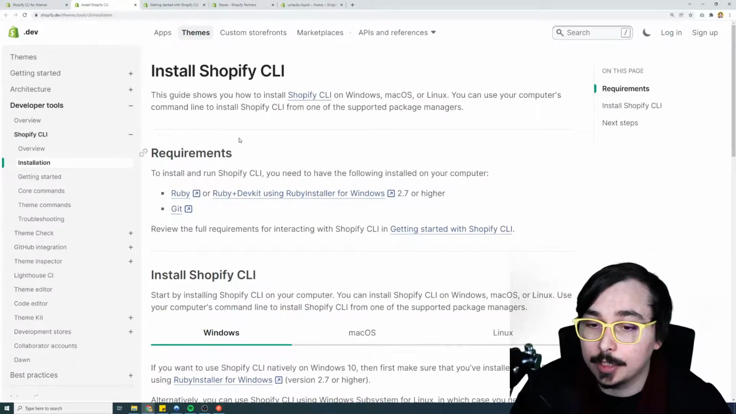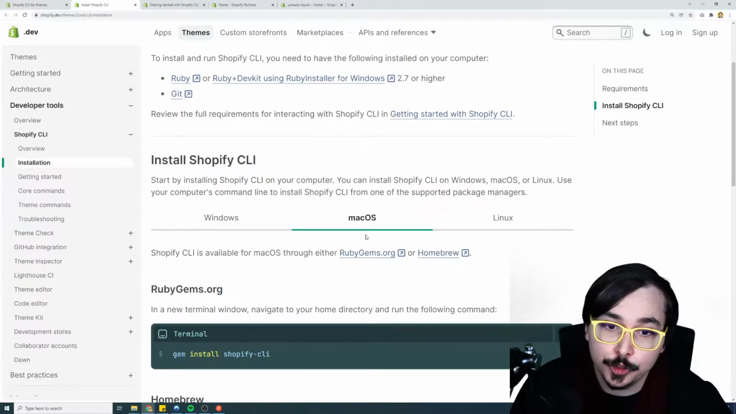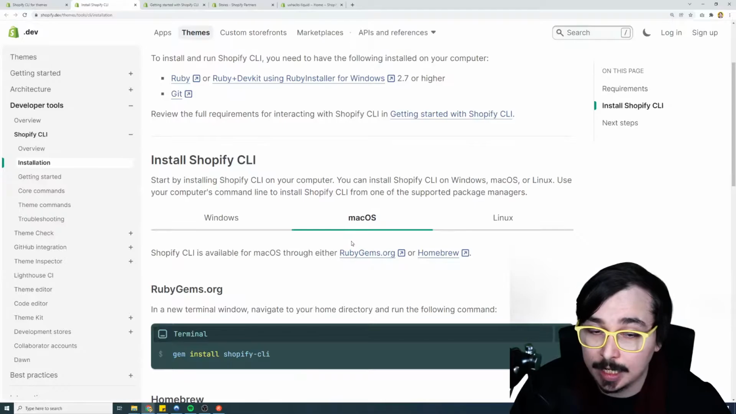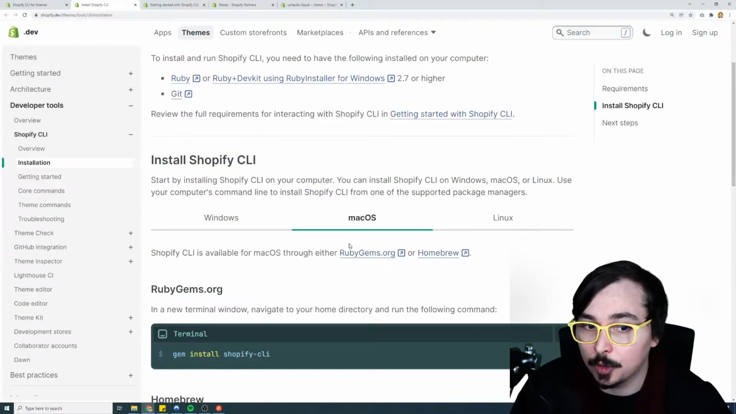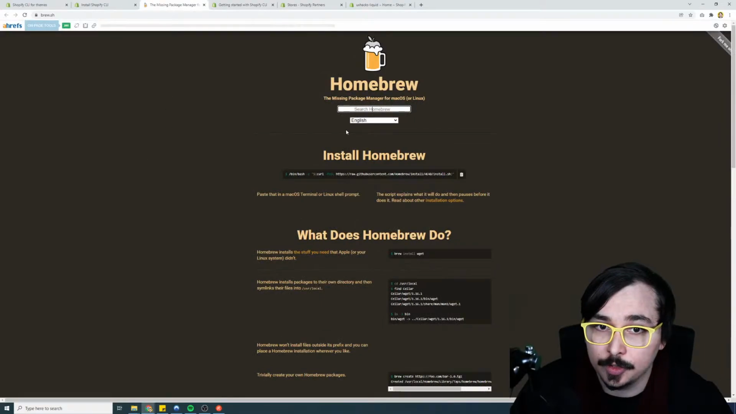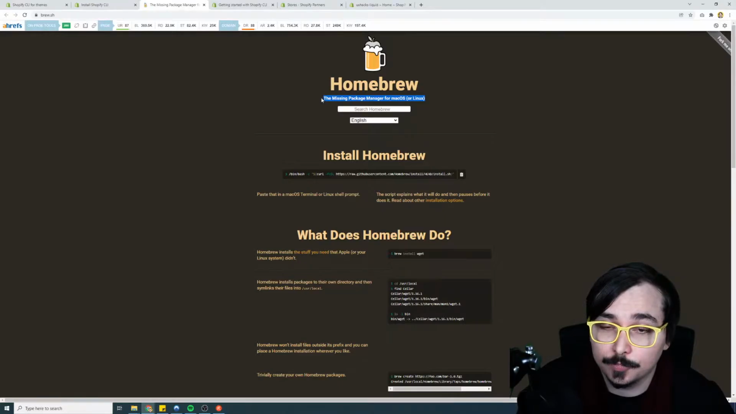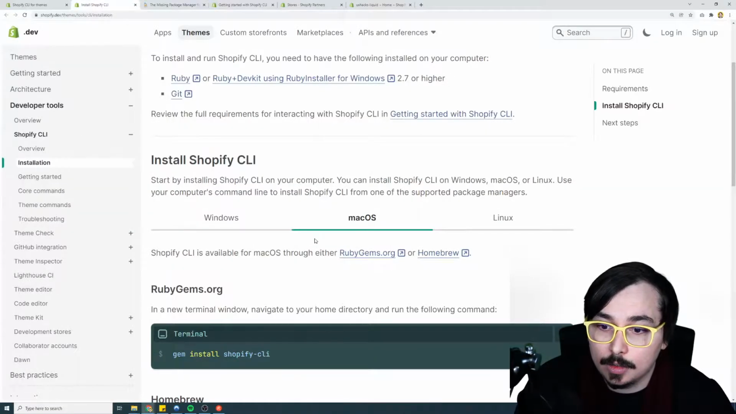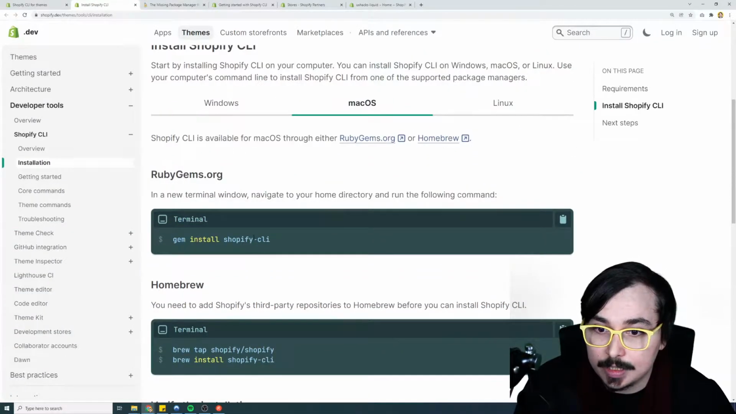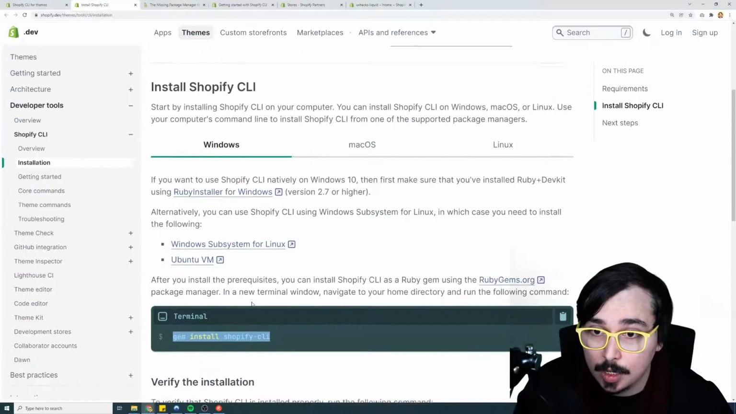If not, then you should be good just installing Homebrew. You could choose to use Ruby and DevKit as well if you want to just use gems instead of Homebrew. But if you guys already have Homebrew installed, which if you guys aren't familiar with this, it's just a package manager for Mac. And here you can see kind of how you would install that. So we're going to do this installation here for Windows.